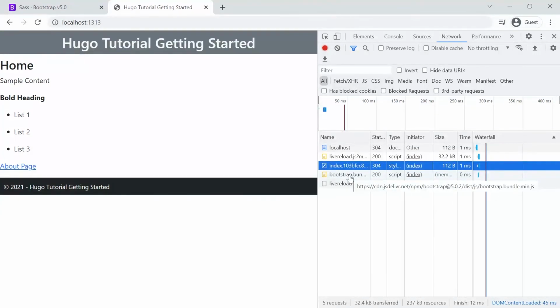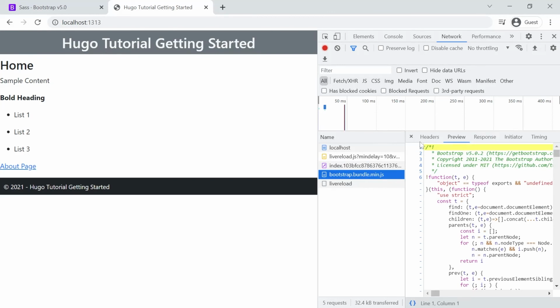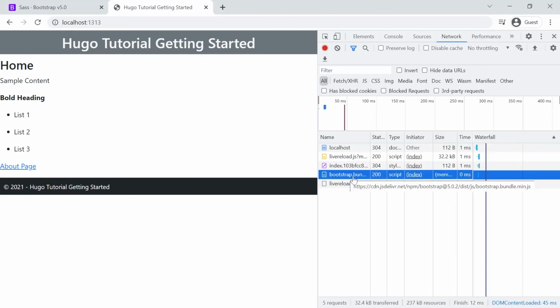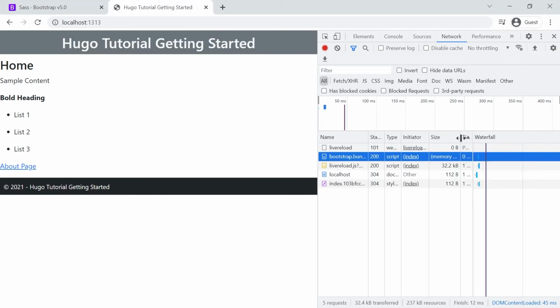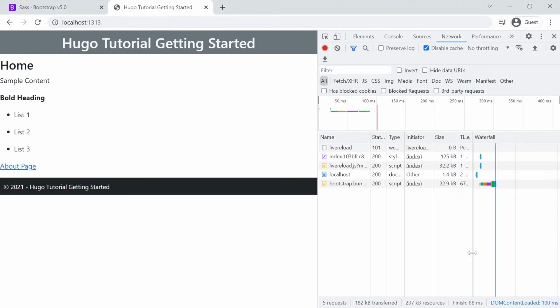You'll see here we've got a Bootstrap bundle.js file. And it's been served out of memory. Let's turn off, disable the cache, and we'll reload. And we'll see there our Bootstrap bundle's 22.9 kilobytes. I'm going to show you in another video how to build JavaScript files using Hugo, and we can also strip out the parts we don't need. So that's looking great.